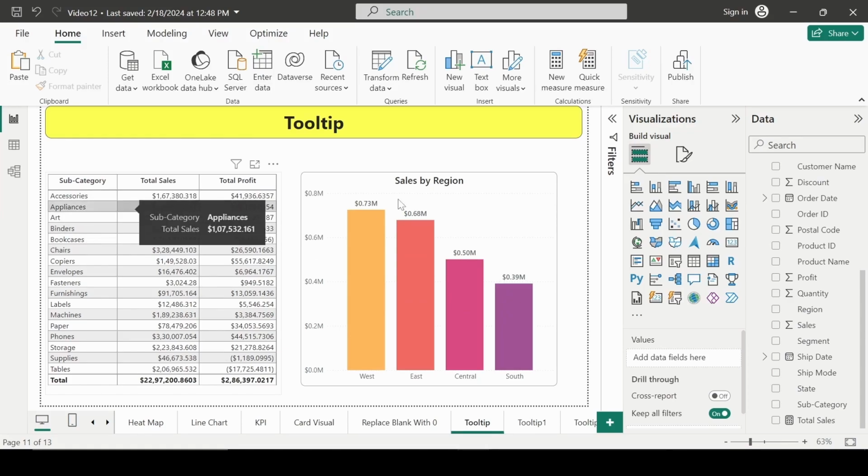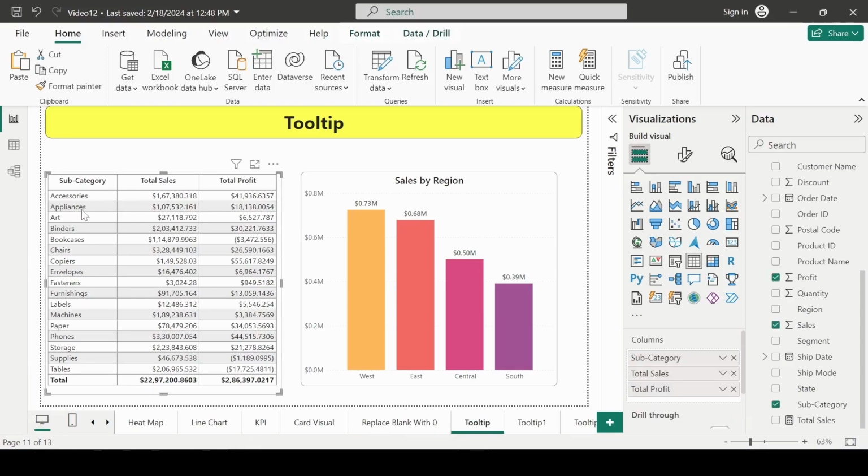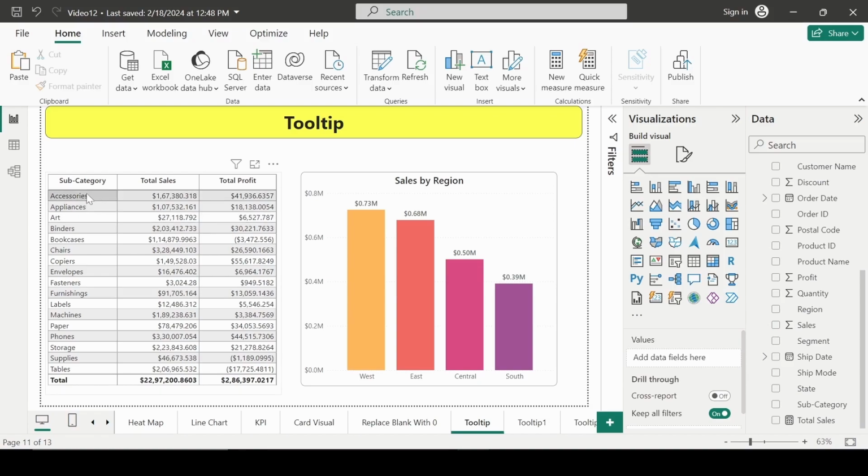So what if I want some additional data? For example, for this data, I have a subcategory in the table. If I'm hovering on a specific subcategory, I should get how many customers have ordered from this specific subcategory, and what the order distribution was based on the region. So for example, in East region, West region, Central and South region, what were the sales respectively.